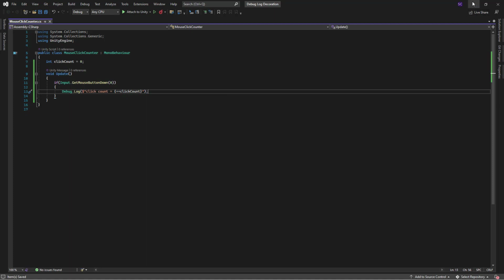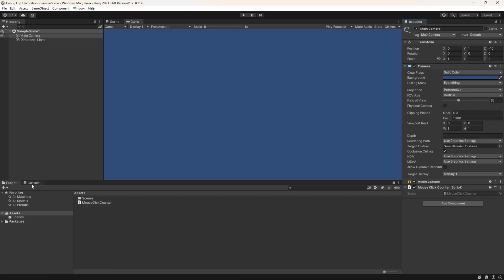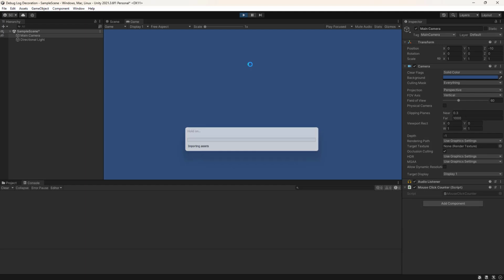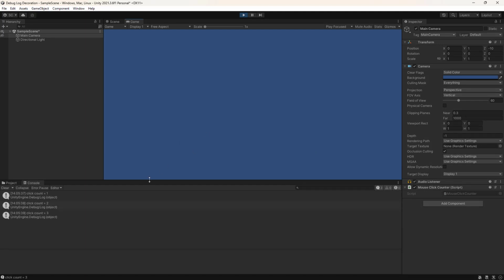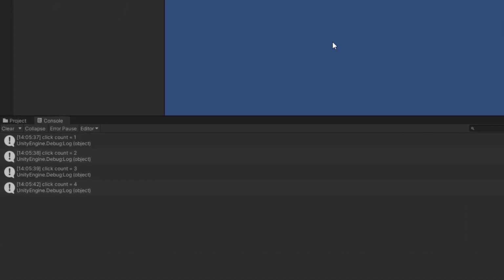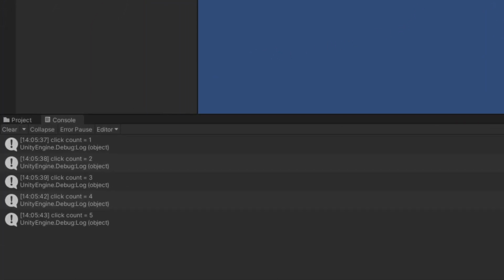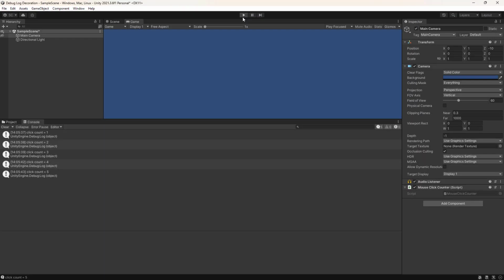Save the script and go back to Unity. Hit play and click the left mouse button a few times. Here you can see the click count messages in the log. Now let's decorate the same message to make it more noticeable.